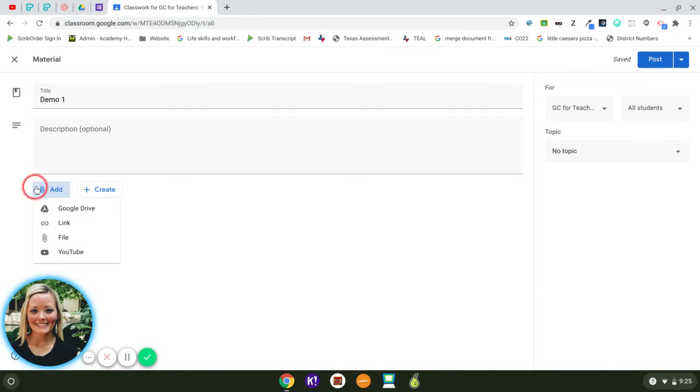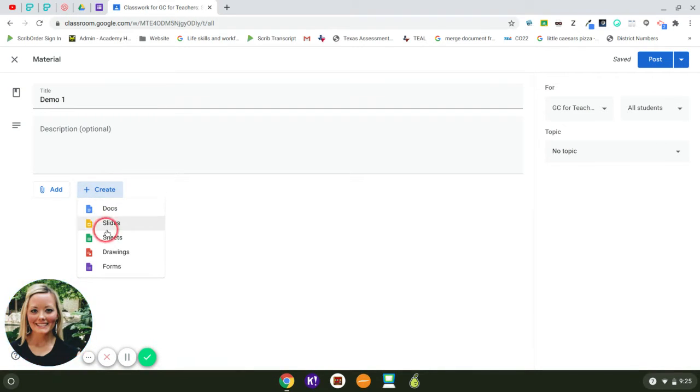So if you think of the add button as you already have this created, you're just going to add it in. So you just have to determine where it is that you're going to go pull that resource, whether it's from your drive, a link to a website, a file that you have saved onto your computer, or a YouTube video.